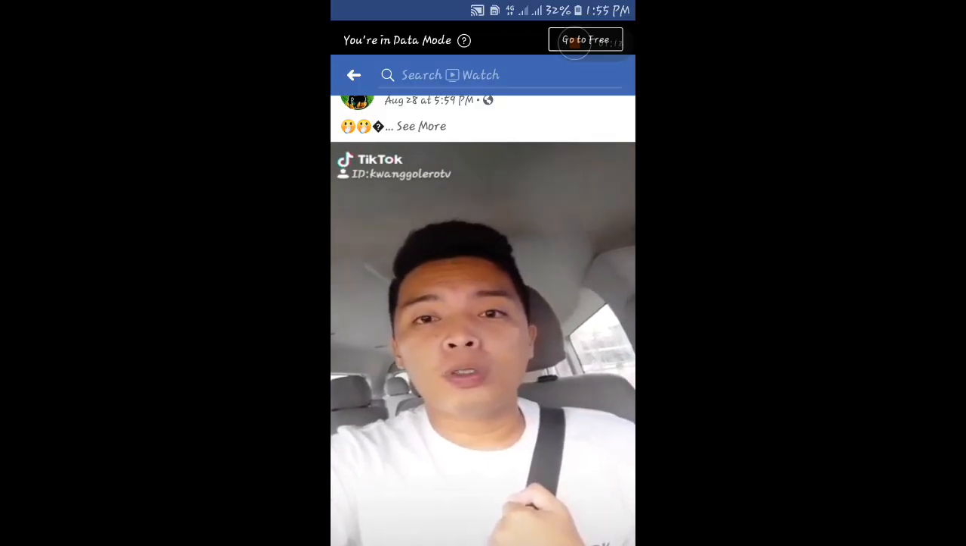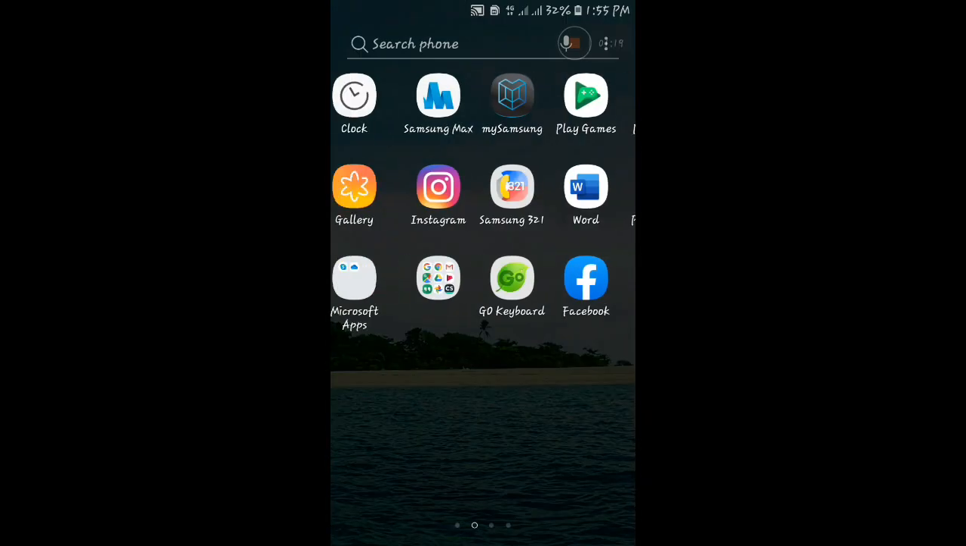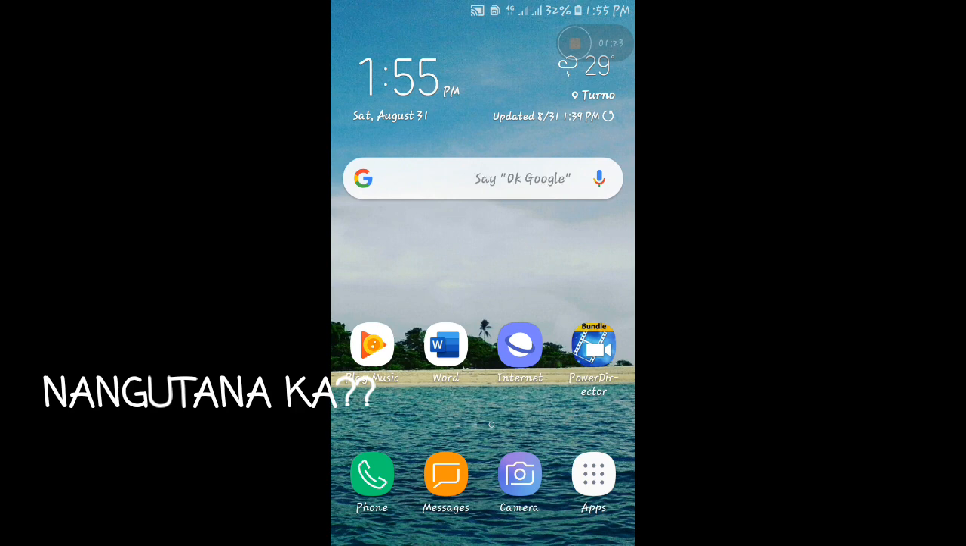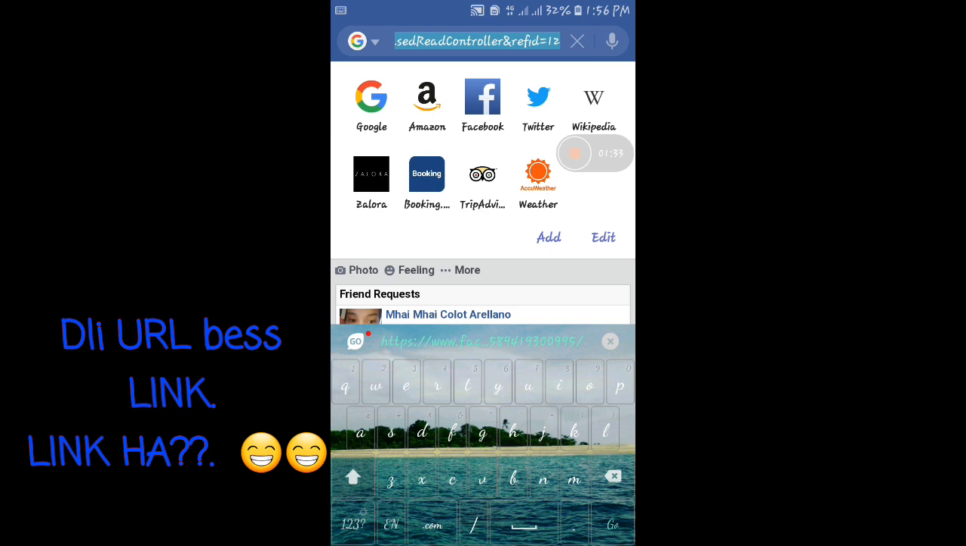Then we add it to the internet browser. Every cellphone has an internet browser, right? So we'll be choosing Samsung internet browser. Paste the URL that you copied. Search.